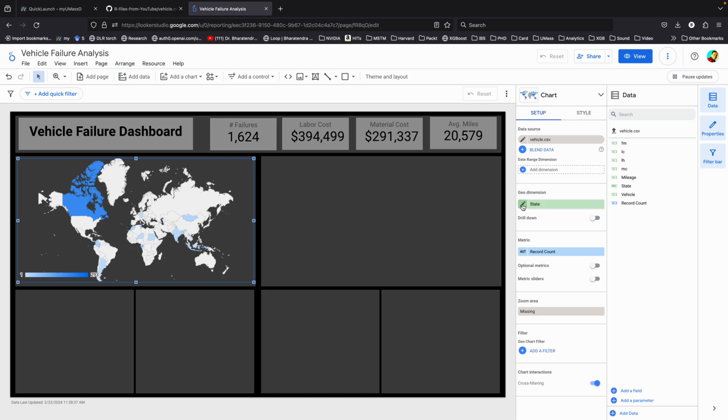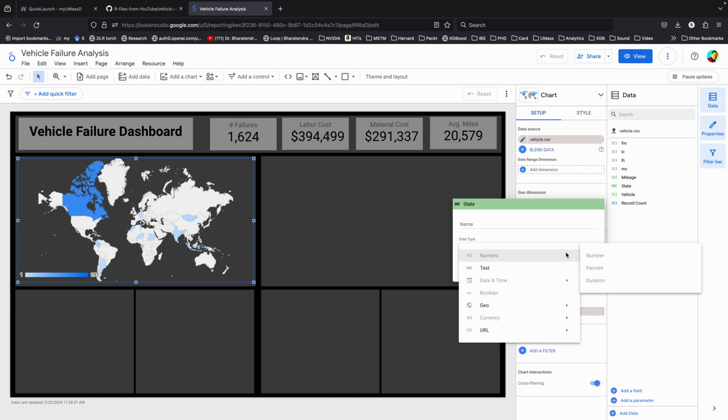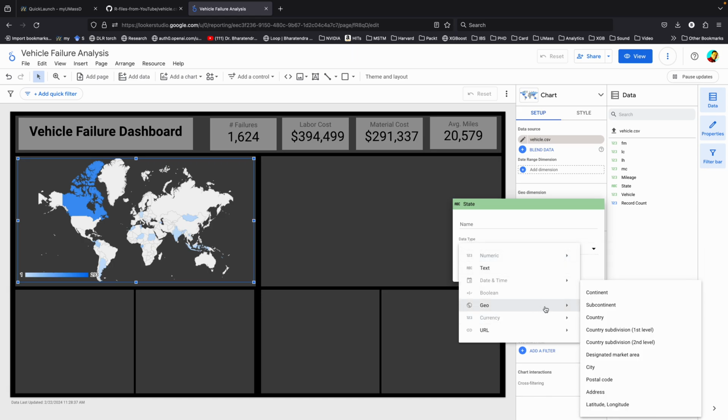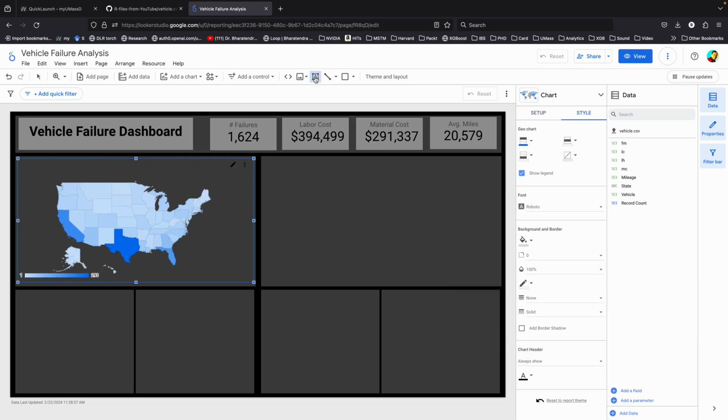So let's go to this edit option under Geo Dimension, click there, and then data type. When you go to the drop down under Geo, you can see you have various options. US is the country and first level of subdivision is states. So let's select that. Let's use a text box to give a title here.